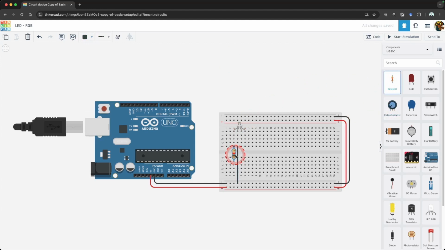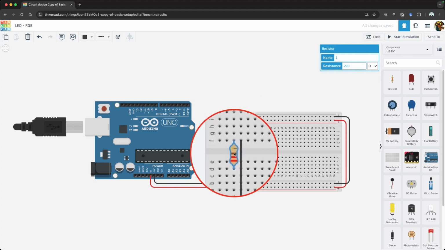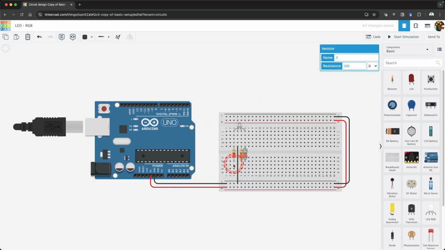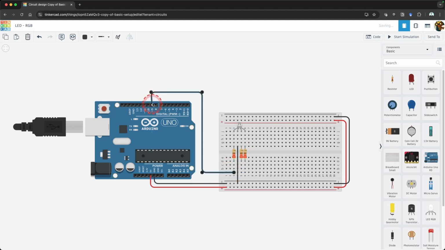Select a resistor from the components and connect the red terminal to another strip on the breadboard. Change the resistance to 220 ohms. Next, connect a wire from the resistor to a pin on the Arduino with a tilde. Remember, we are sending an analog output, so we need a pin that is capable of pulse width modulation, PWM. Repeat this process for the green and blue terminals. When complete, our circuit is done.